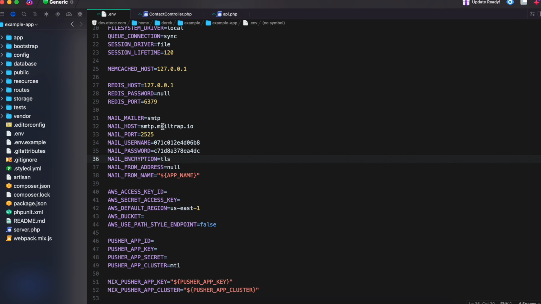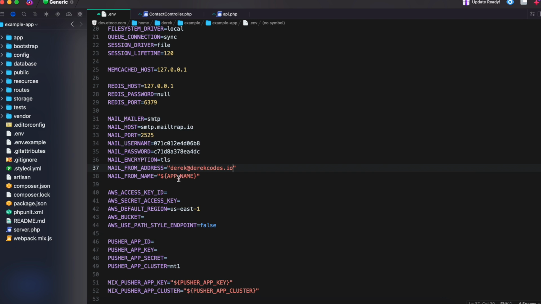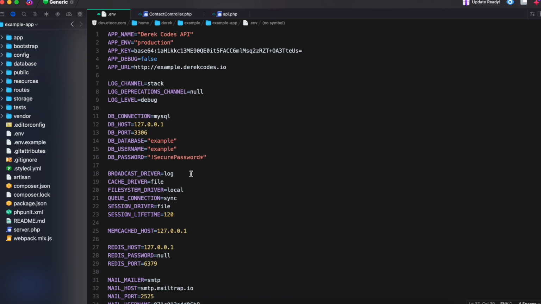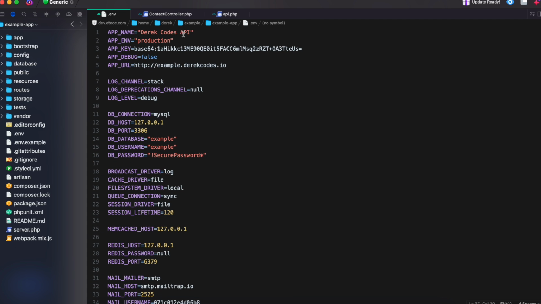Now we're setting up our .env file to use what looks like an SMTP server. It's really just an API for it to actually deliver these messages instantly, so it's really, really cool. What we should probably do at this time too is change the from address. So when we send a message, we want it to come from Derek at derekcodes.io. And for the from name, we use our app name. We should probably go see, our app name is Derek Codes API. So that's legit, that's fine, right?